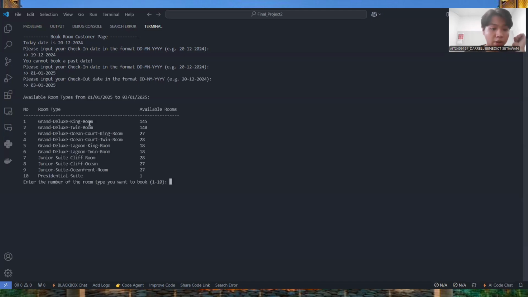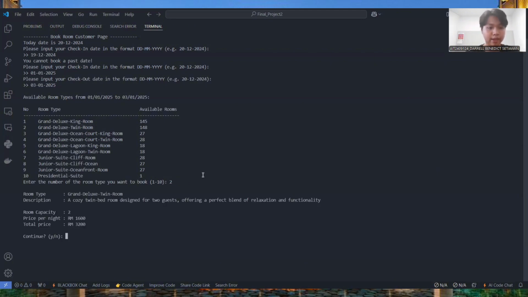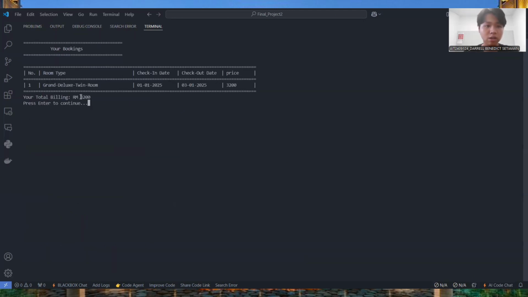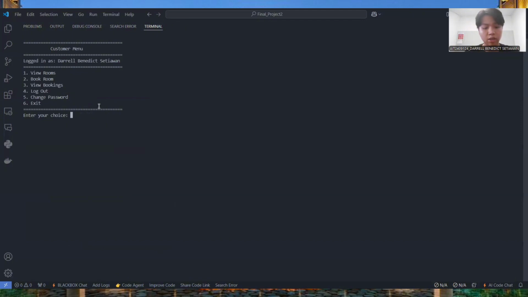It will show how many rooms are available, the room type, and what if I want to book the Grand Deluxe twin room. Okay, room capacity, Grand Deluxe room, price per night is 1,600, and I book for 2 days, which makes the total price 3,200. Sorry. You want to continue? Yes. Okay. So I can view my bookings. This is my bookings, my total billings, and I can change my password too.